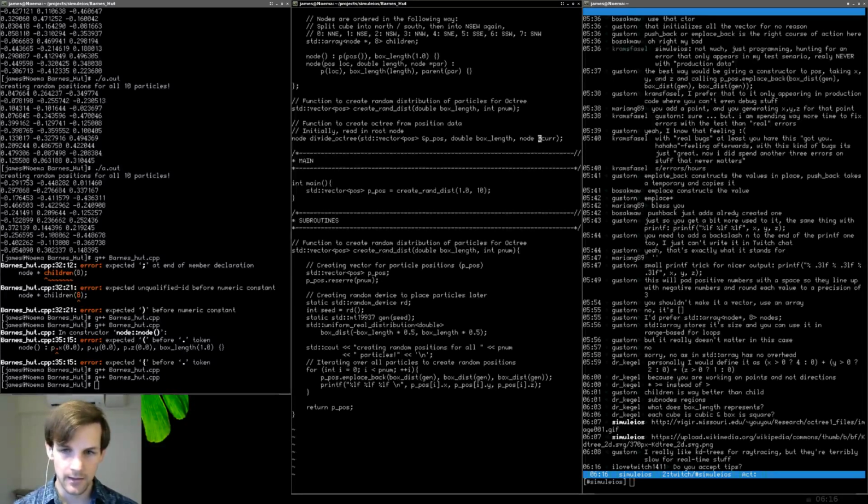Okay, so good. So we read in the current node. Then what do we do? We give it a box length. We should probably also give it a position. Yeah, we should give it a position.